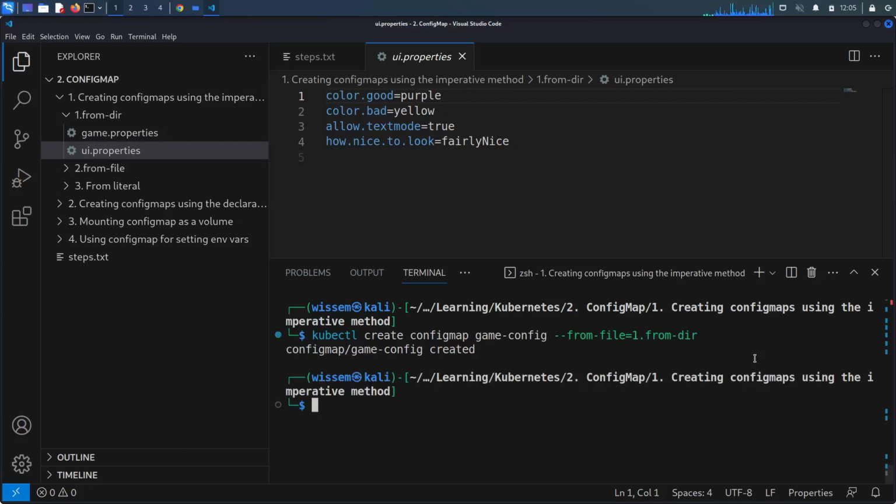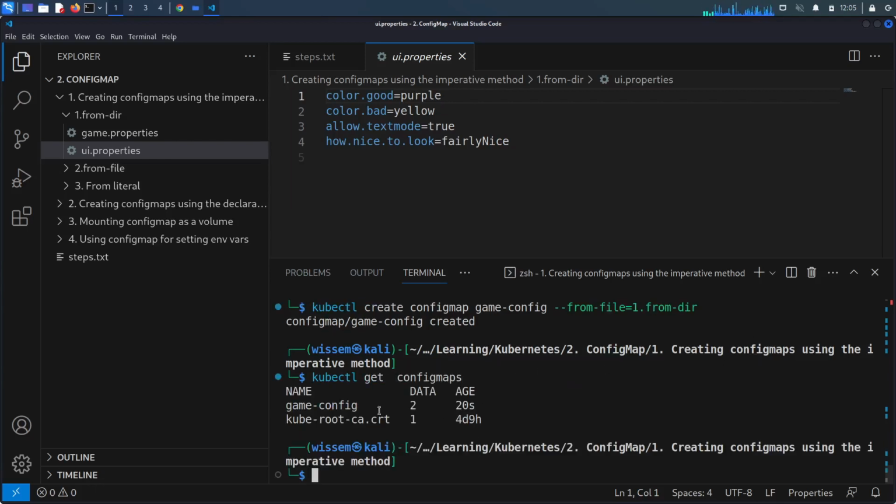Here it tells us that the config map is successfully created. If you want to display all the config maps that you have, we can use kubectl get configmaps. So here we have two config maps, and here we have the game config map that we created using this command.